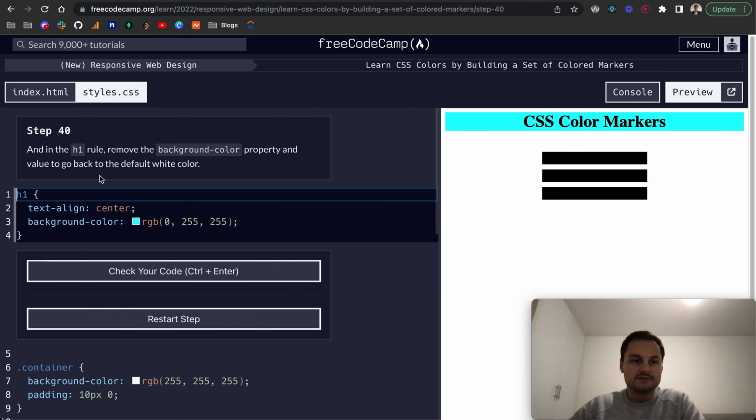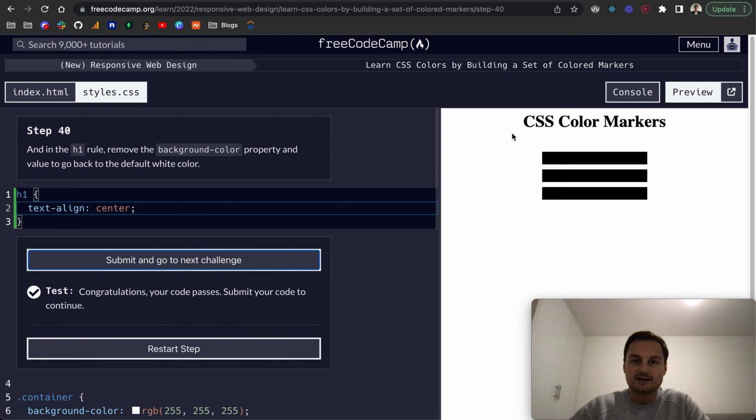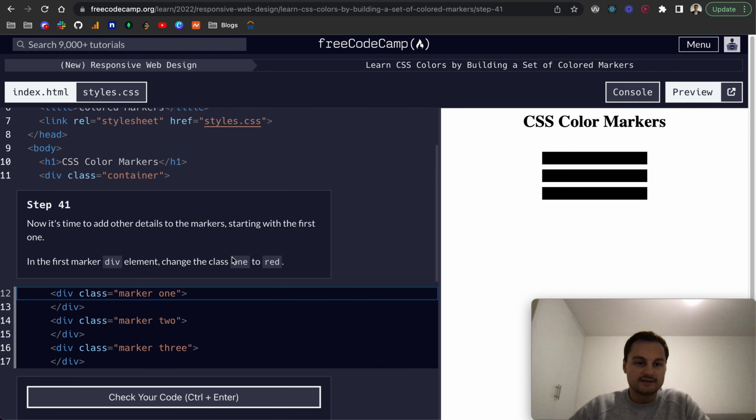And finally, step 40, in the H1 rule, remove the background color property and go back to the default white color. Let me just remove the whole thing, and there we go. That should then bring it back. There's no background color being applied, and it's just white. Cool. So that's all passed.